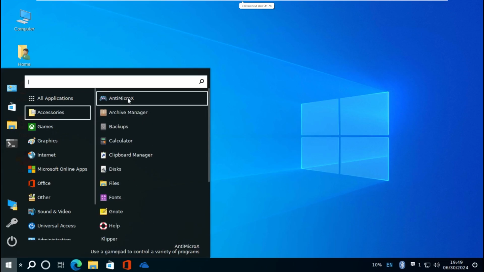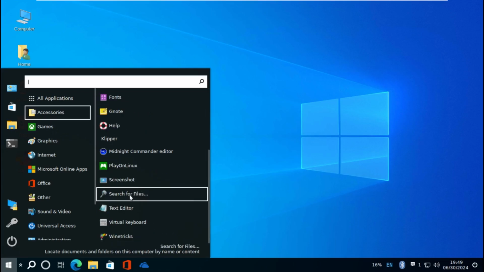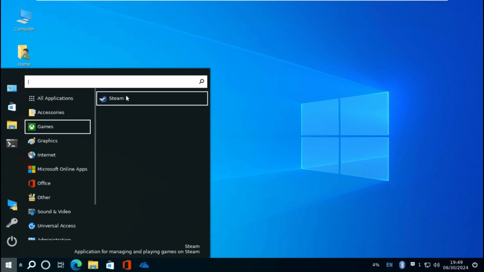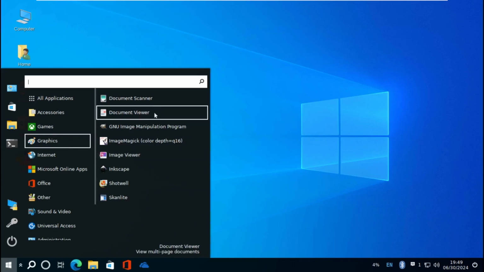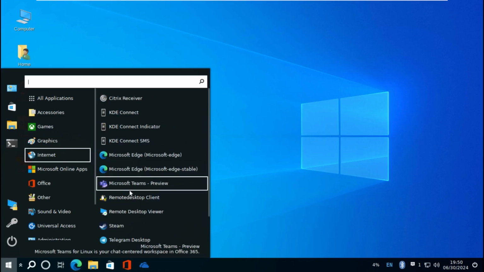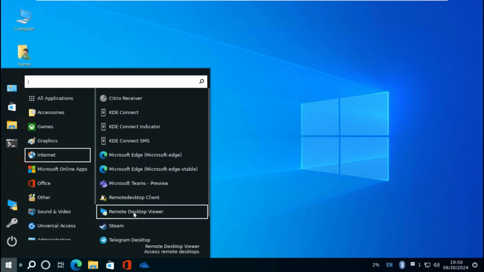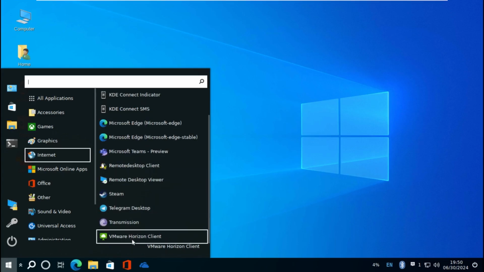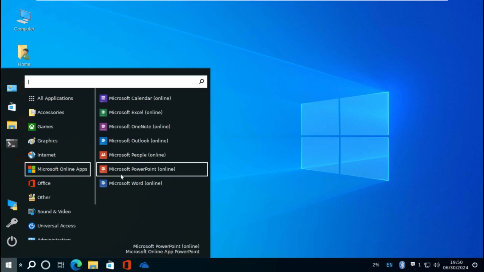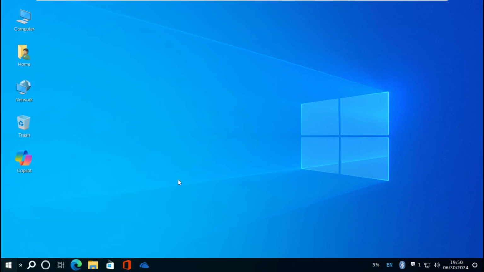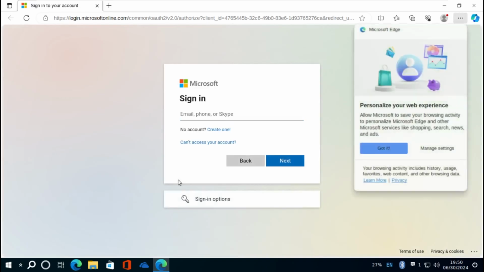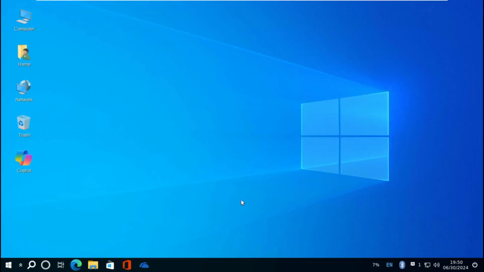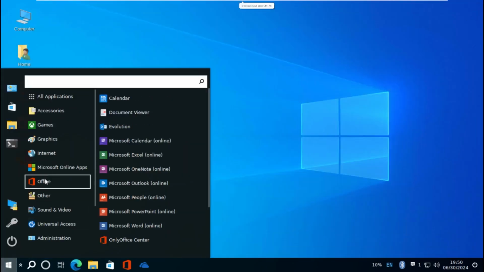By default, accessories, I mean, I'm not going to read through all these, there's so many of them, but we'll just browse through them briefly. Steam comes pre-installed, comes with some default graphics stuff, comes with Microsoft Teams, RDP client, RDP viewer, Citrix Receiver, VMware Horizon Client, Telegram, Microsoft Online Apps. So I guess this is your quote Office apps, because I think these are just the web versions that open in Microsoft Edge. I would most definitely not sign into this. I don't trust this OS at all right now.